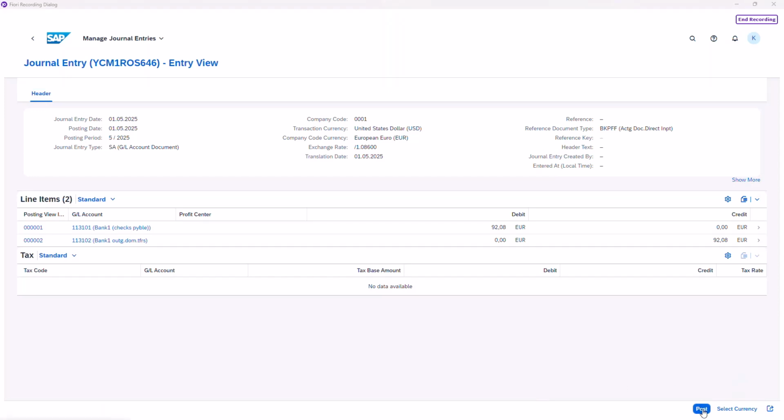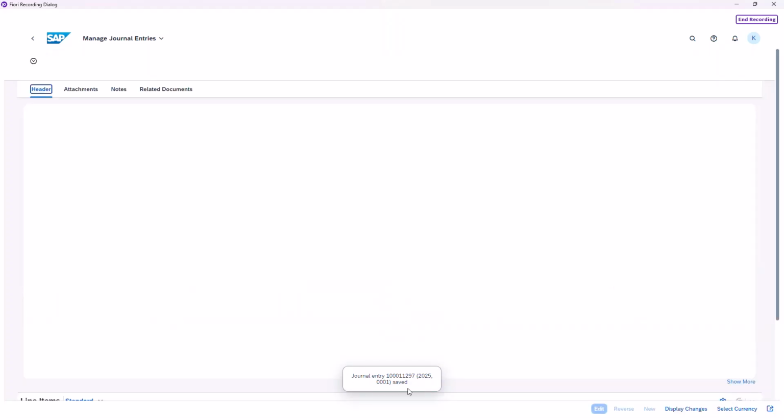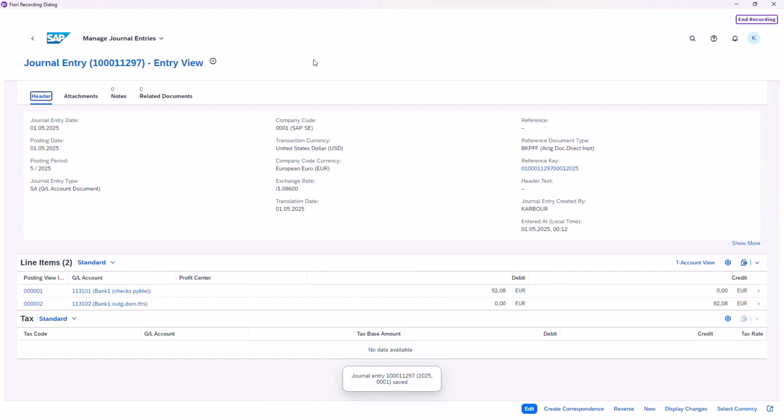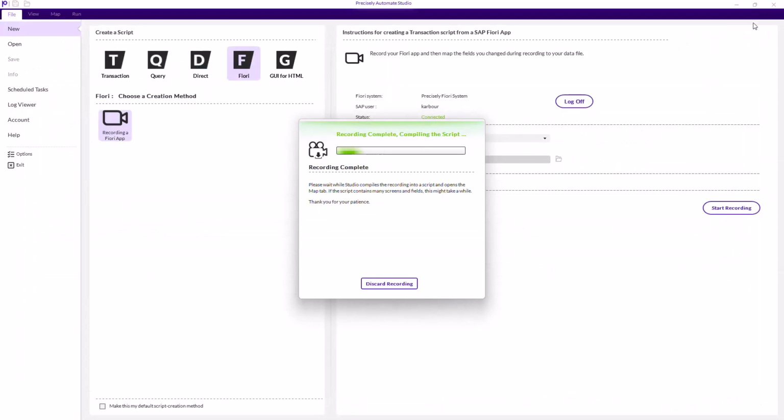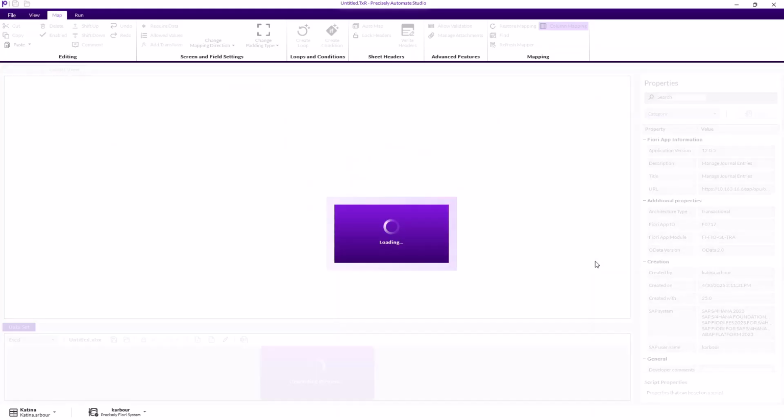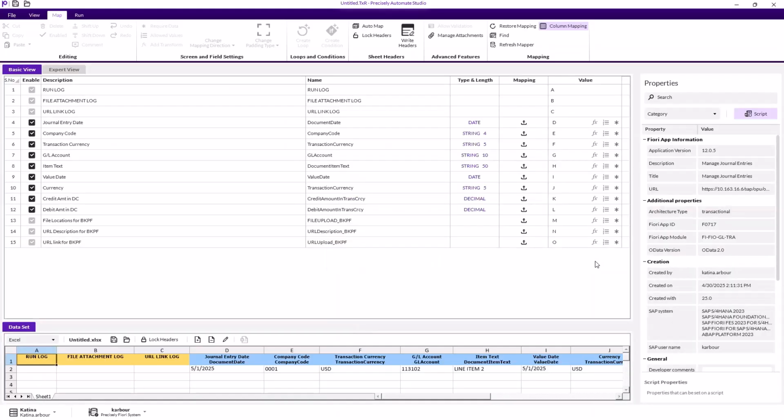Click Post and end the recording. When posting a journal entry in SAP, the Post button is used to finalize and record the entry in the system. Clicking the Post button officially records the journal entry. Using the Post button ensures that the journal entry is permanently recorded.